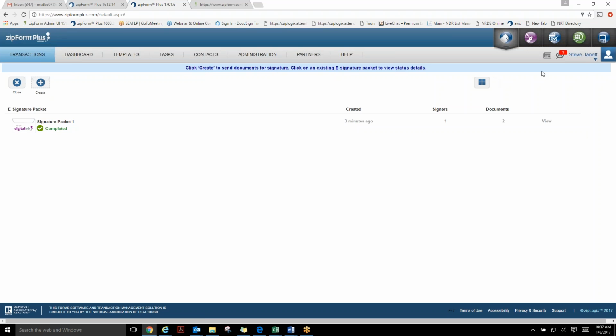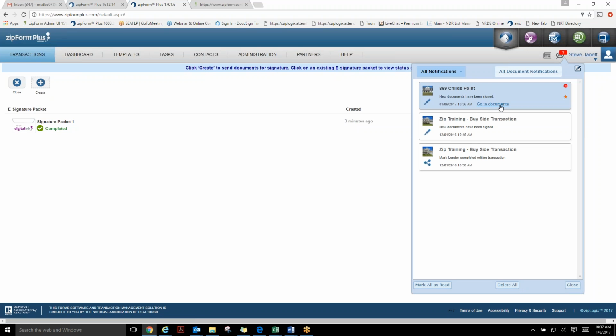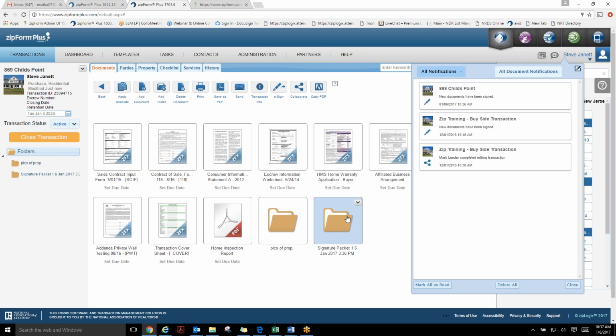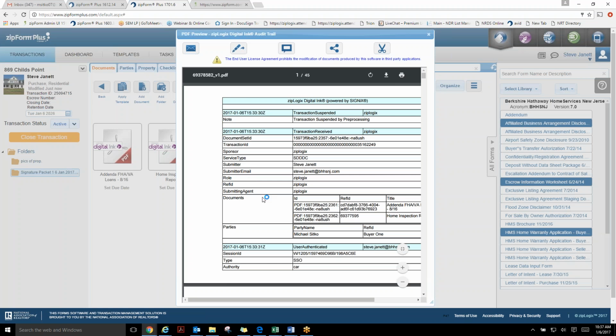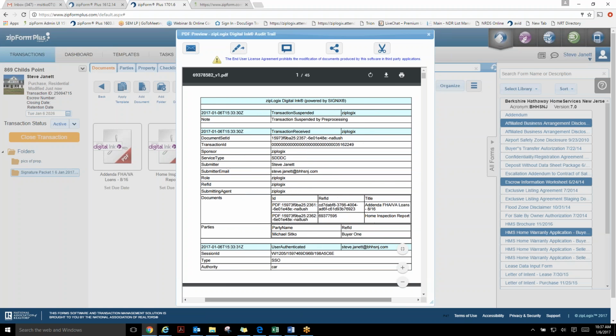And you also will receive a document folder within your transaction of all the completed documents. They'll be clearly marked as signed. You also will receive an audit trail of the entire signing process. Okay?